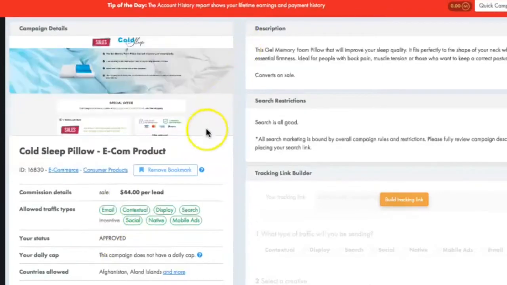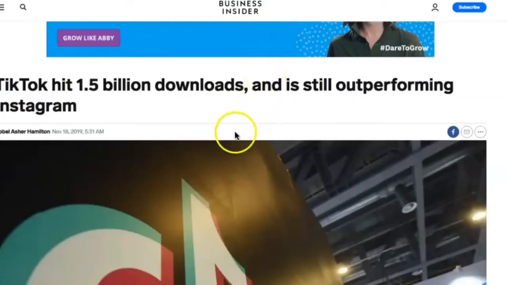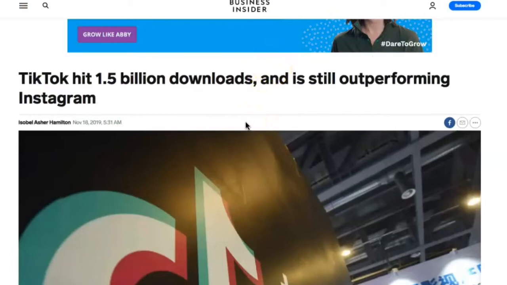Now, the next product I would recommend is an e-commerce product, and that's the Cool Sleep Pillow. This one is $44 per lead, and you could promote this on TikTok. The way we're going to be using this is through what's called adding a link in the bio, a bio link placement on TikTok.